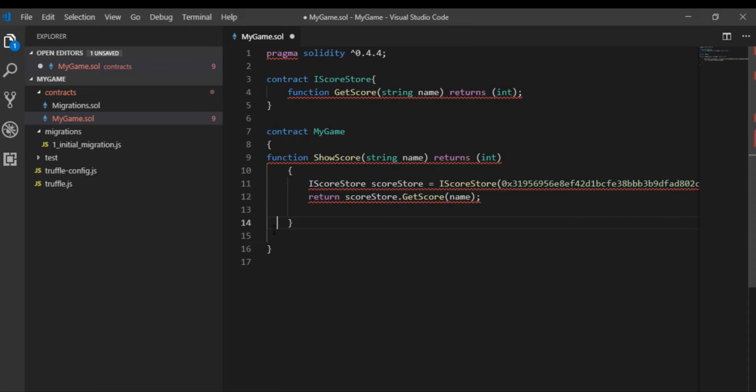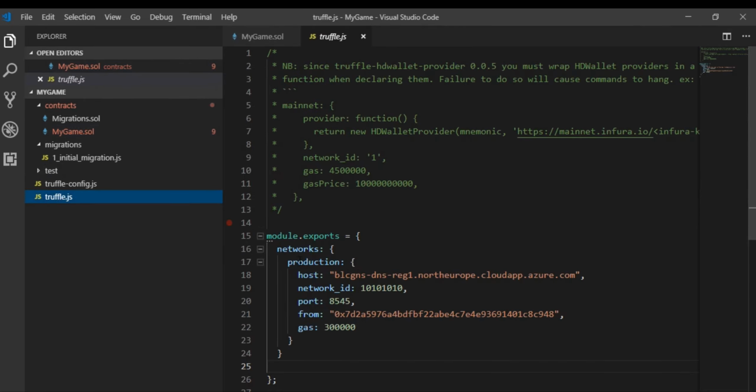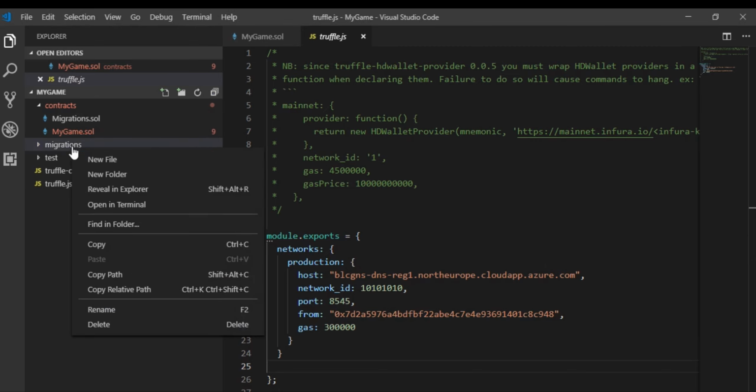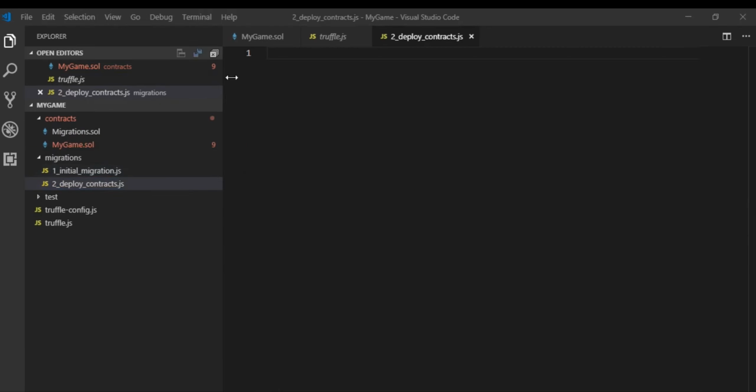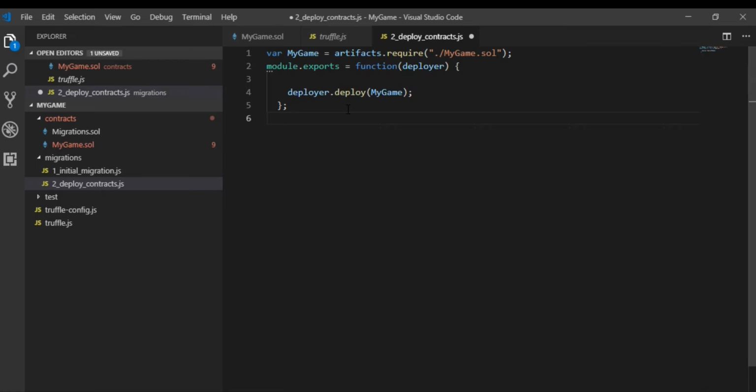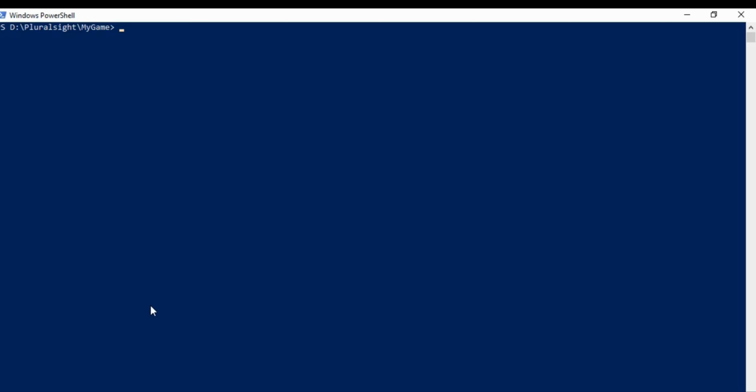Hit Ctrl S to save the file. Now we need to set up the deployment location to production. Again, you'll find the values in the Azure portal. We will be using the same values as we did in the previous example. And of course, we also need to add our new contract to the deployments. Follow the same structure as always. We load the artifact and we add it to the deployer. Remember to save, and let's get back into PowerShell.